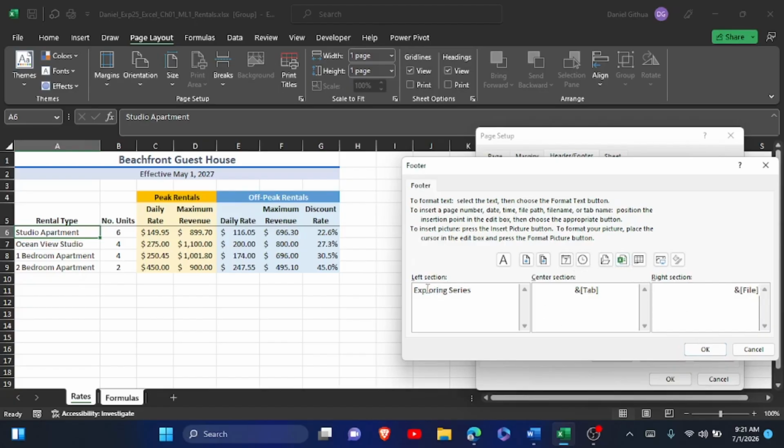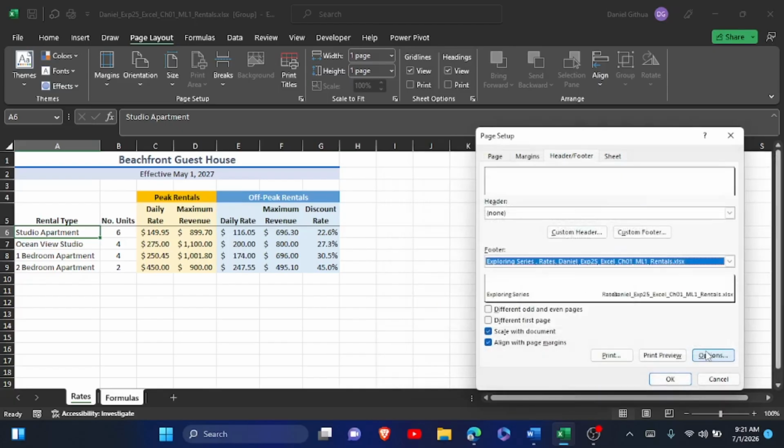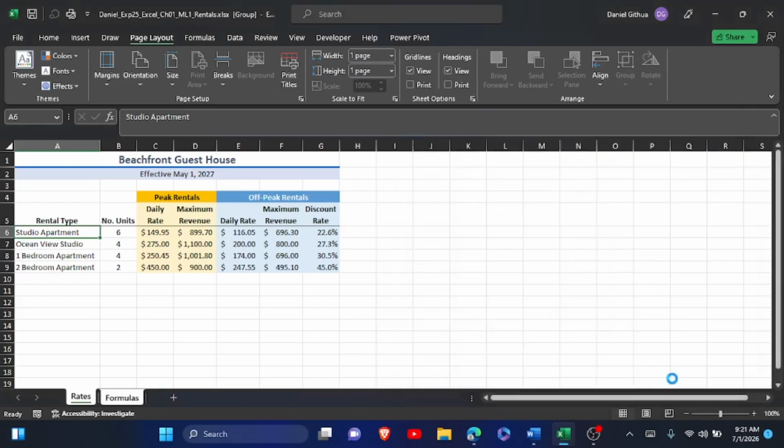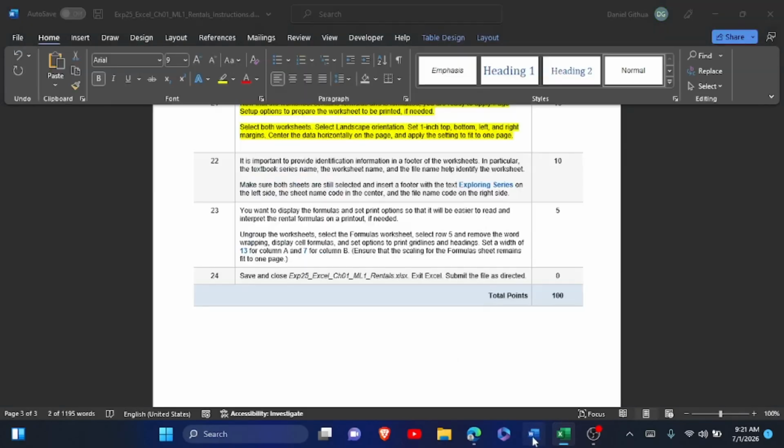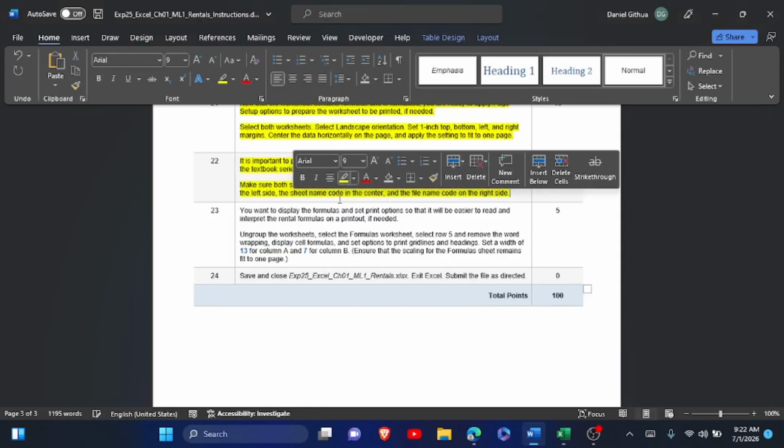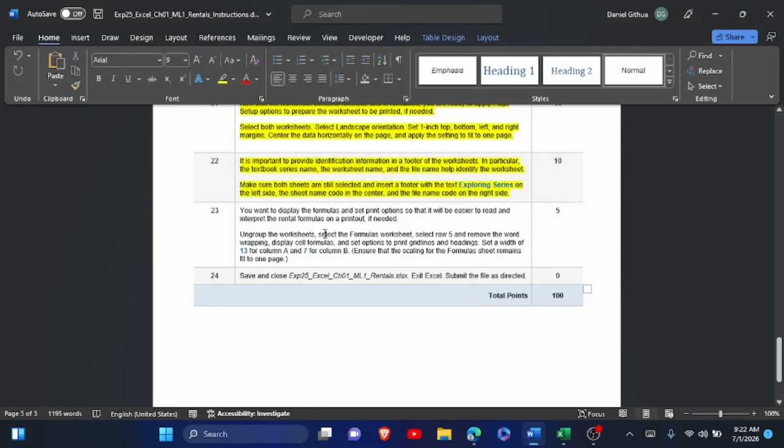So on the left section, you type Exploring Series. In the center, you look for the sheet name, and for the right section, the file name. This is the file name, and this is the sheet name. Press OK, then OK. That is how we do that step. Step 22 is done, and we are on step 23, which I guess is the last one.